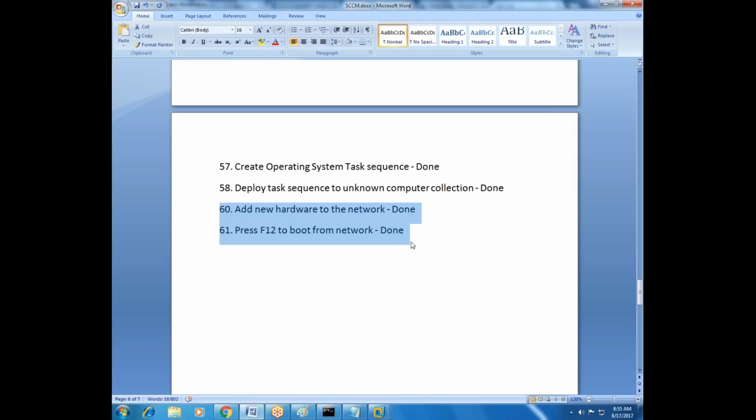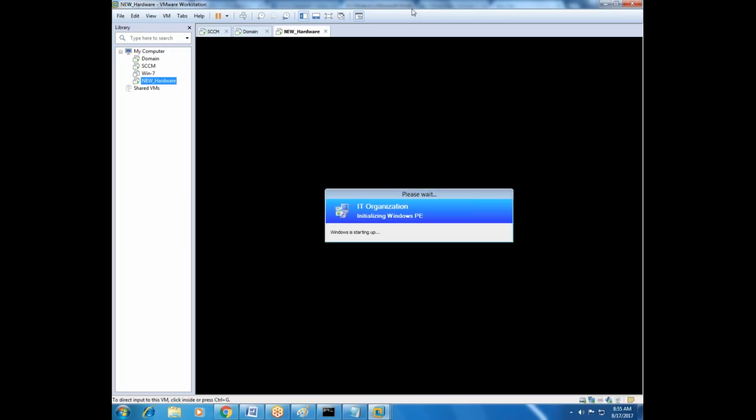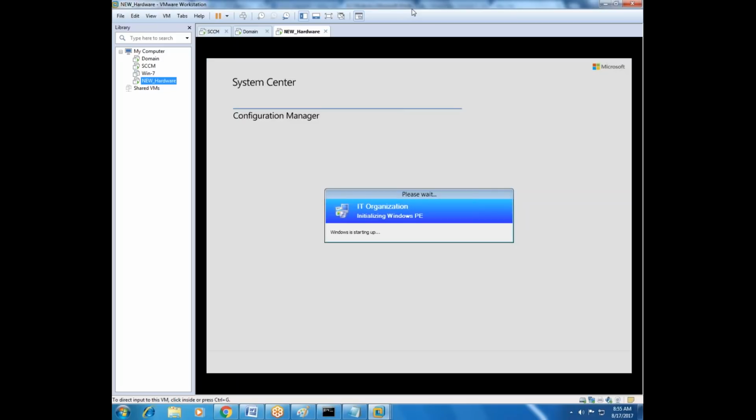So that is how it is done. And now it will ask you for the password here. You remember you have given 1234 as a password for the task sequence, right, Indu?